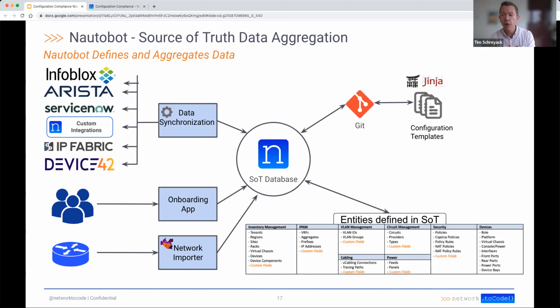We can also use other components of the Nautobot ecosystem, things like the onboarding app or the network importer. These are tools that allow us to go and extract information from the existing network and bring it into Nautobot.